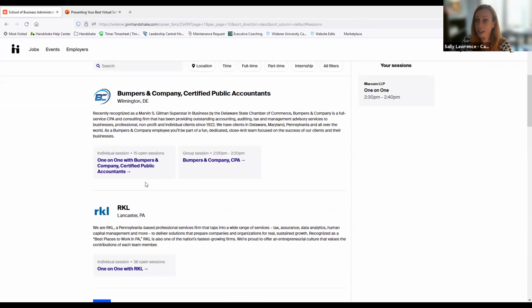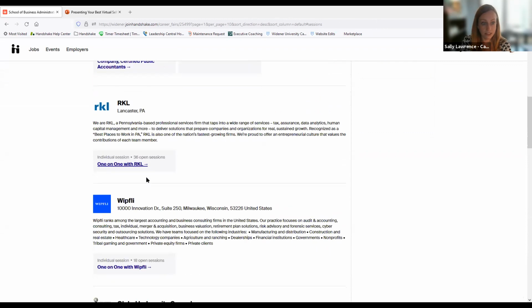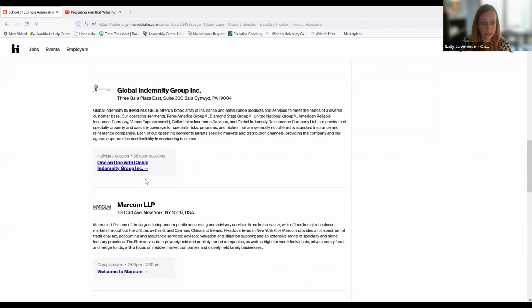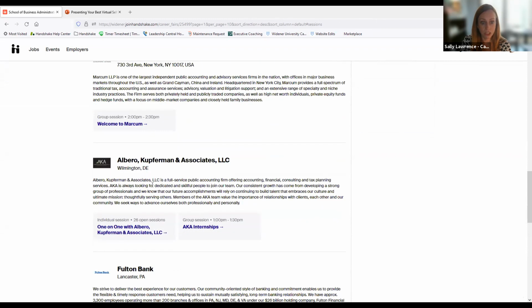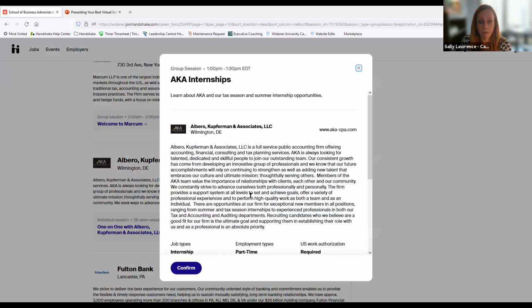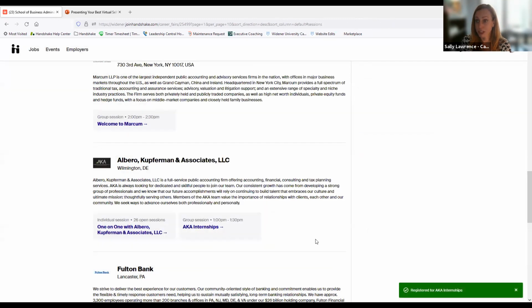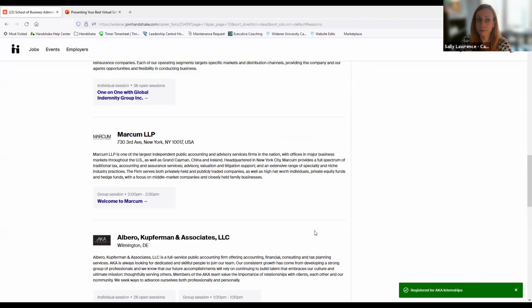I can also look at another session. Let's see if I can click on a group session. I also want to learn more about this firm, Albero, Kupferman and Associates, but I think I want to learn about it in a group session. And that group session is at 1 o'clock. I can confirm my participation in that group session.